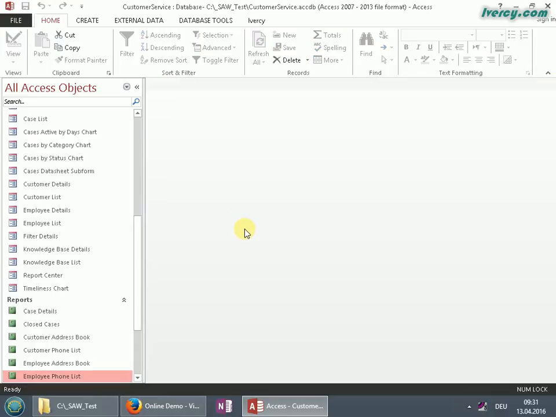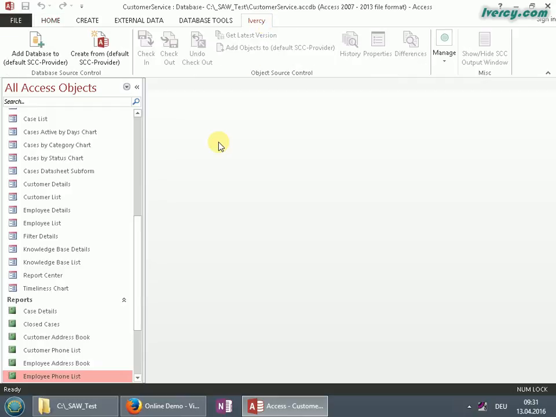Closed the startup form. Now you might notice there's a new tab in the ribbon, Ivercy, and there are all the familiar source code control icons in there. If you have worked with the Microsoft source code control plugin, you will know all the items, you will know all the commands, and so you should feel at home instantly.